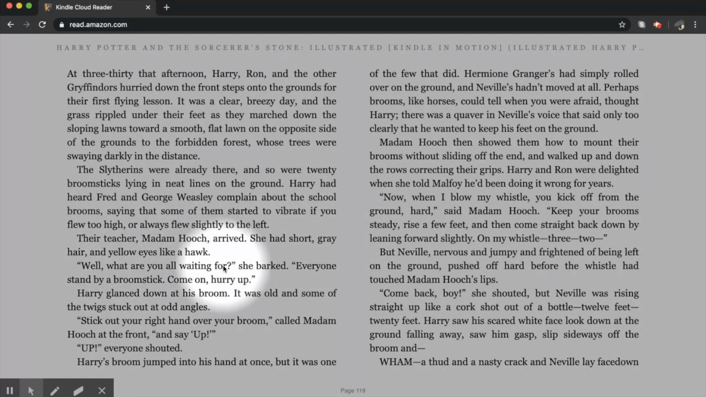"Well, what are you all waiting for?" she barked. "Everyone stand by a broomstick. Come on, hurry up." Harry glanced down at his broom. It was old, and some of the twigs stuck out at odd angles. "Stick your right hand over your broom," called Madam Hooch at the front, "and say, 'Up!'"